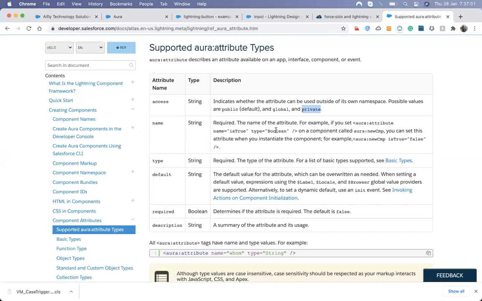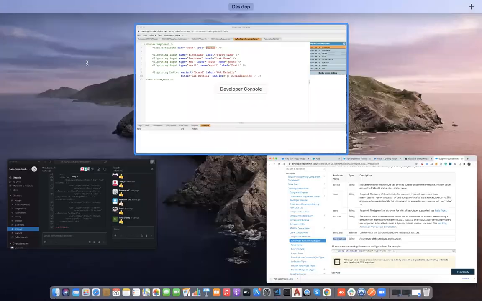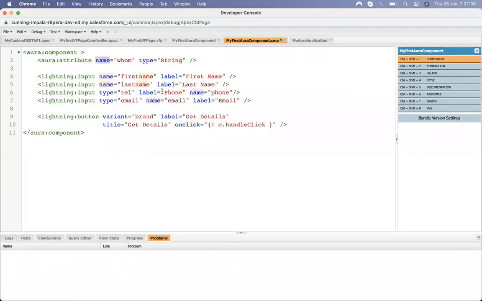Then we have a name attribute, which is just like a variable name. Then we have a type, that is the data type. Then we have a default attribute, which says what the default value is. Then we have a required attribute, which says that it should be required whenever we call a component. And then we have a description, just for describing what that attribute does. So let's first have a look at the name and type attributes, thereafter we'll work with more tags.